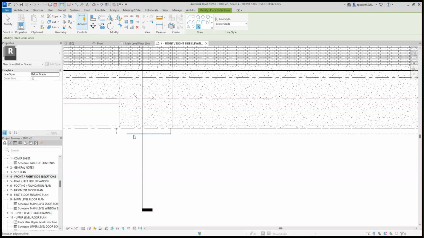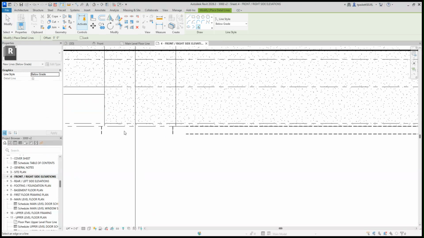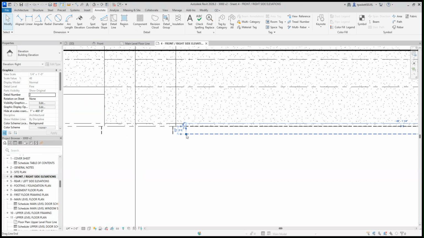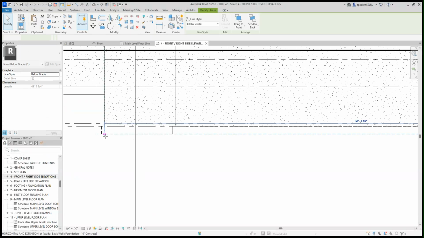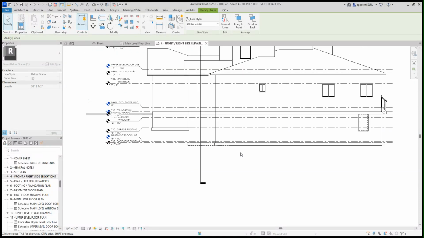Pick a line, and actually this guy, it's trim line, just need to modify. Take this guy here, stretch it over, and this one, and stretch it over. All right. And then just make your elevations.